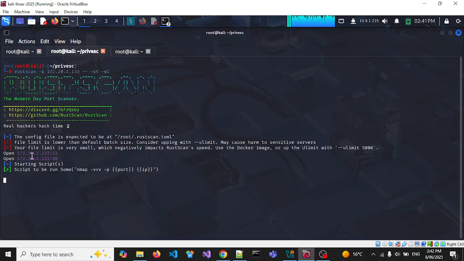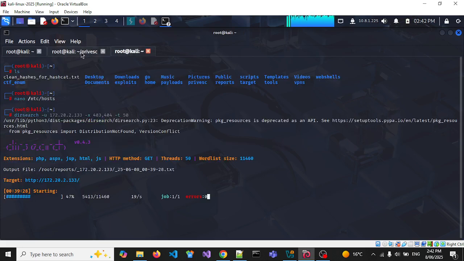And we can see it's only found port 22 and port 80. There's no other ports open, and now it's doing the Nmap scan to try and find service versions. And what do we got here? Still nothing. Still scanning.